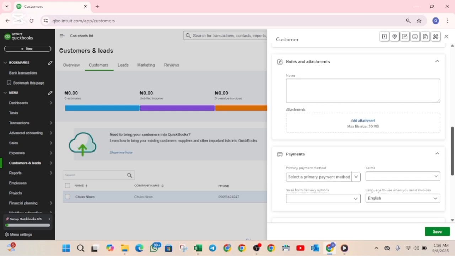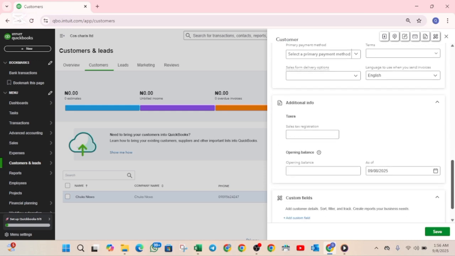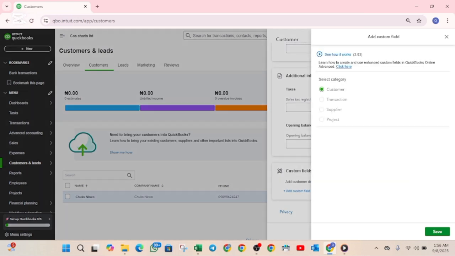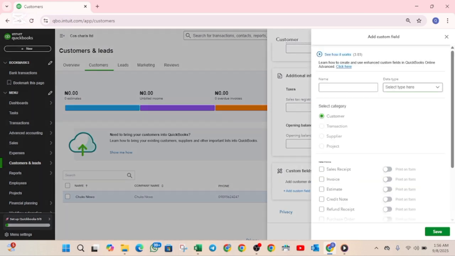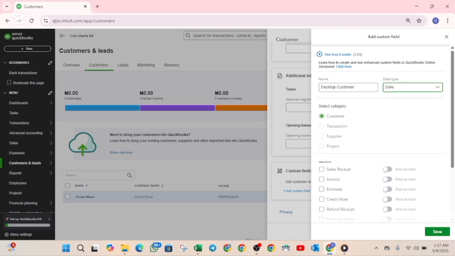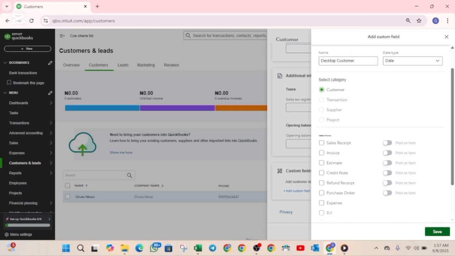Then leave that. So this custom field is if you want to add other things like what type of customer this is, is it a desktop customer, you can do that here. You can just type desktop customer. Then I click on save to save it. Okay, let me just put dates. Okay, so let's save.